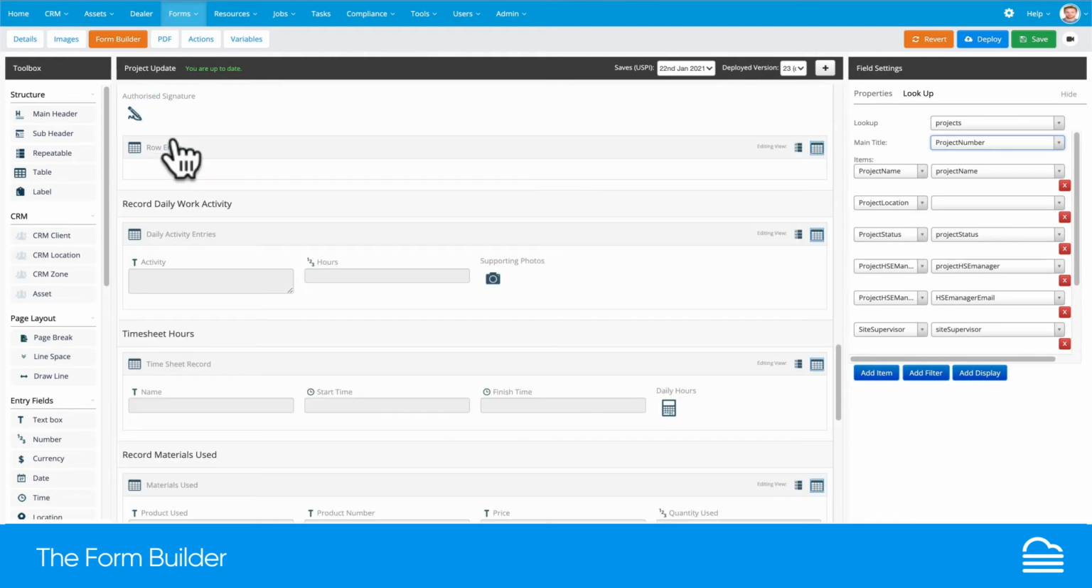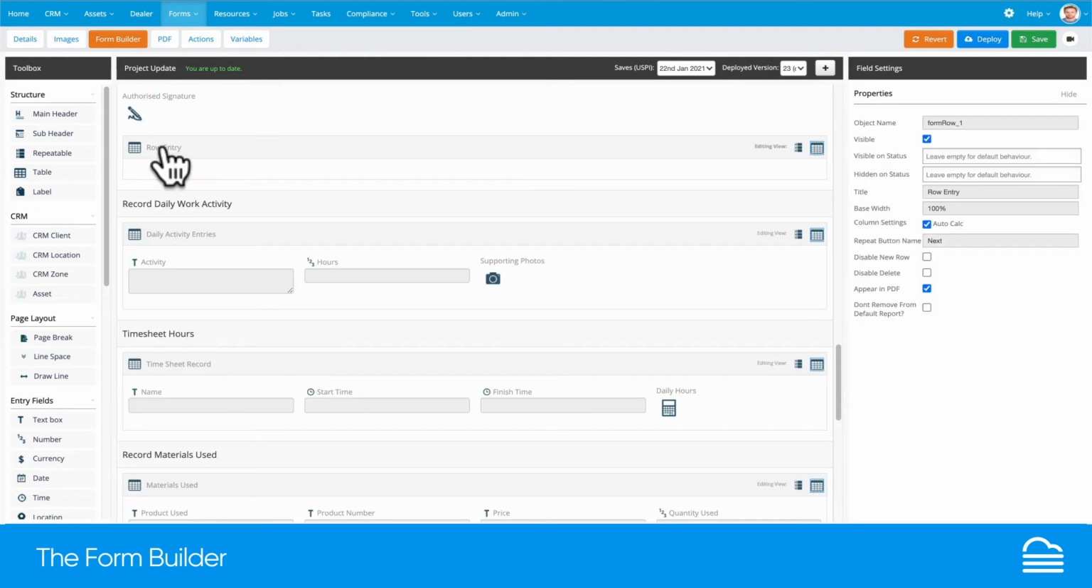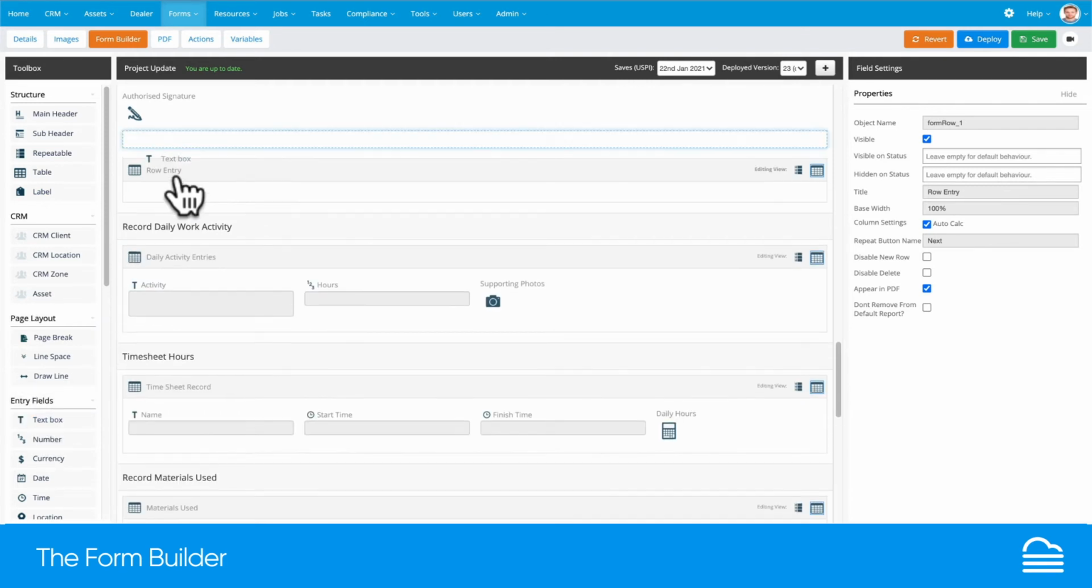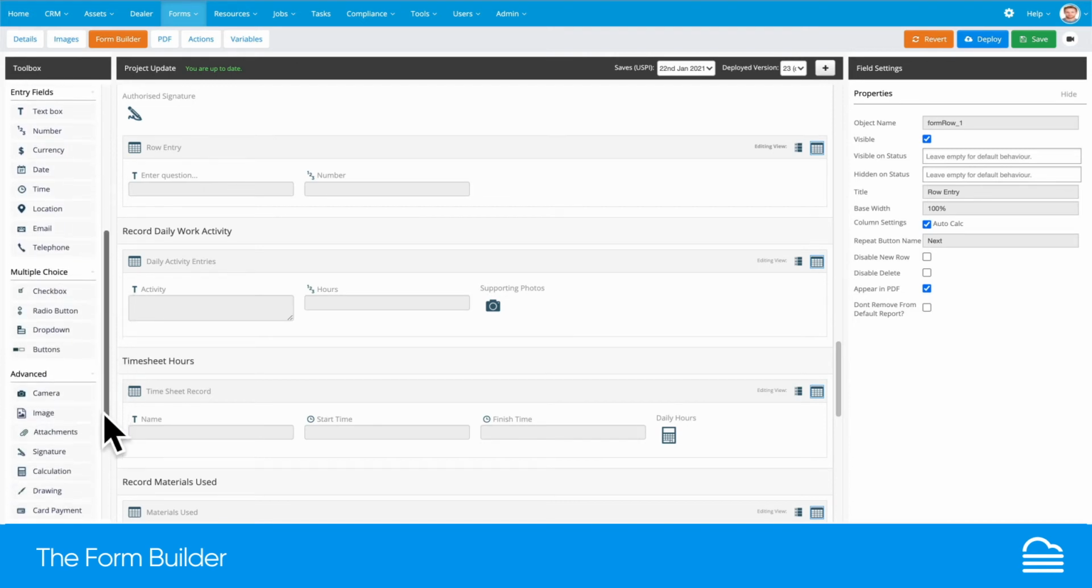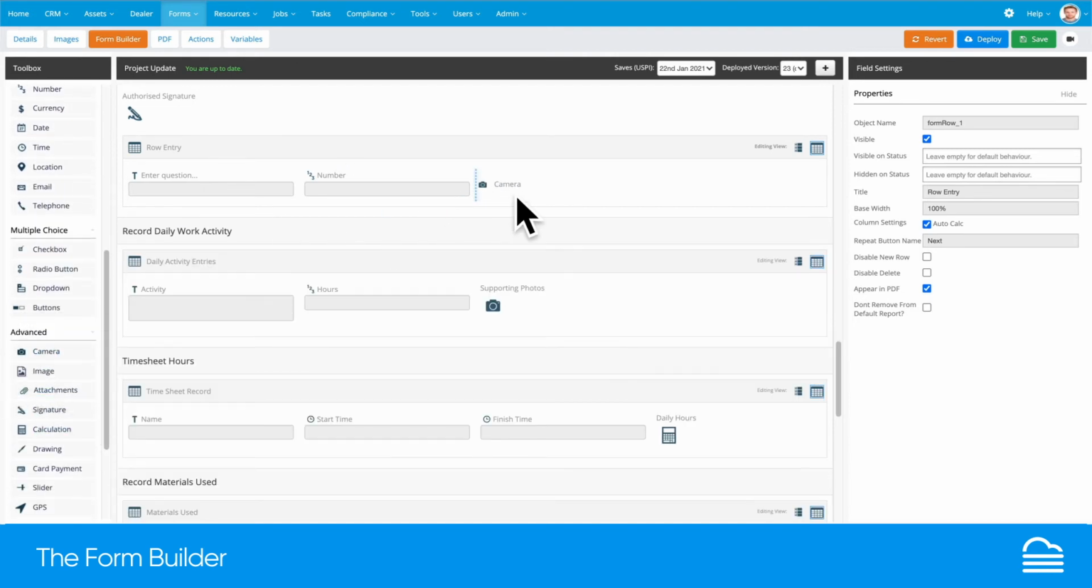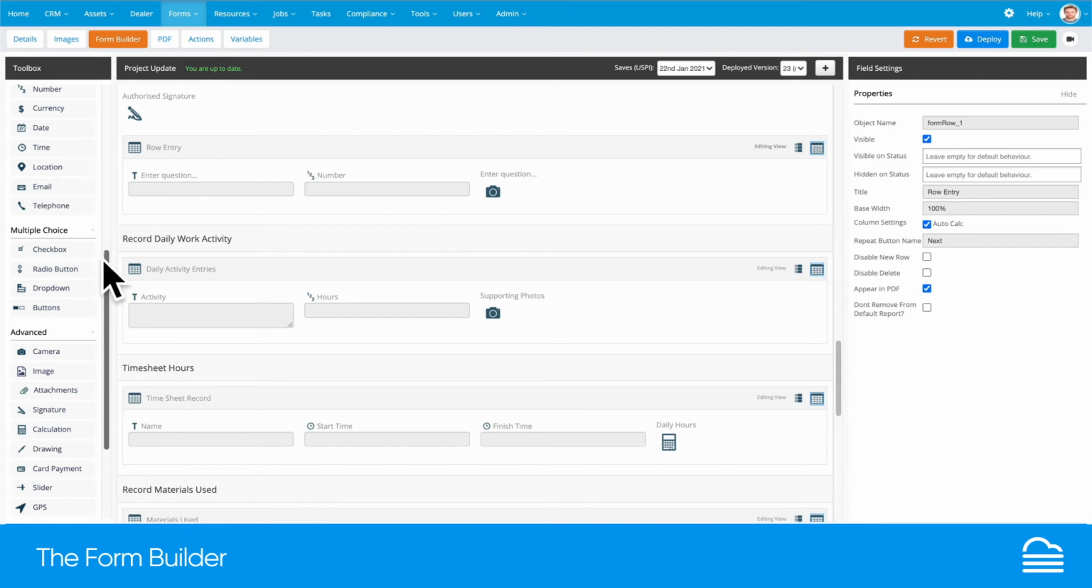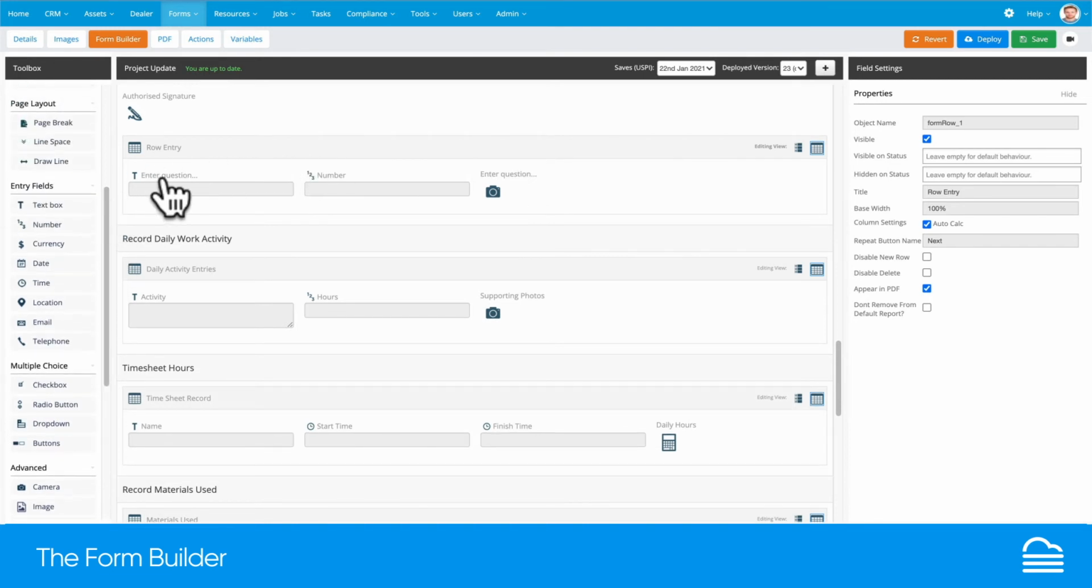There we go, here. And when I click on that table, I can then bring in the column headings. So I want a text box first, and then a number for the hours or the quantity. And then it could be, I want to add a photo as well. So with tables, what you are actually building is the column headings, and then you'll enter that information into the form, and we'll have a look at how that works in just a moment.